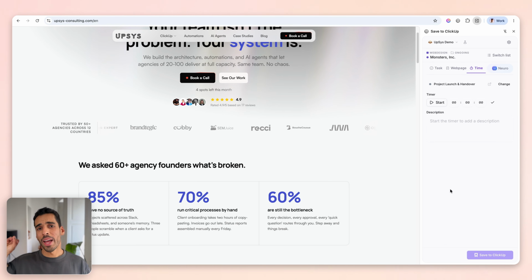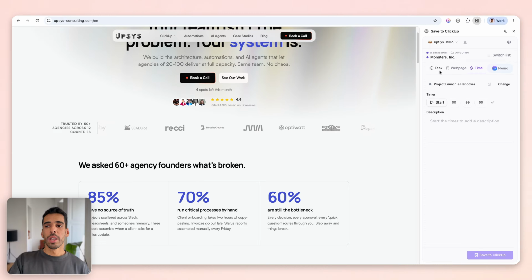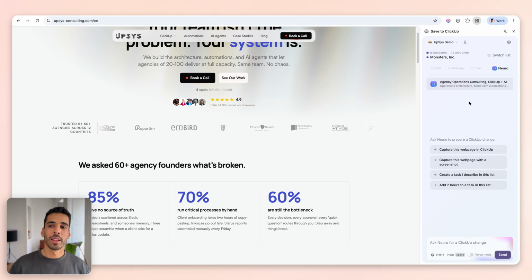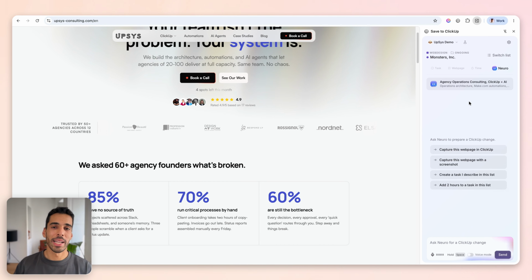Now I'm going to talk about pricing of Save to ClickUp and Neuro AI later, but just so you know, these three features, tasks, web page, and time, are completely free. And if you want to use AI, there's a free trial. I'll talk about it later. And you can then use Neuro, give it a shot, and therefore make a decision and subscribe to Save to ClickUp with the different plans that we offer.